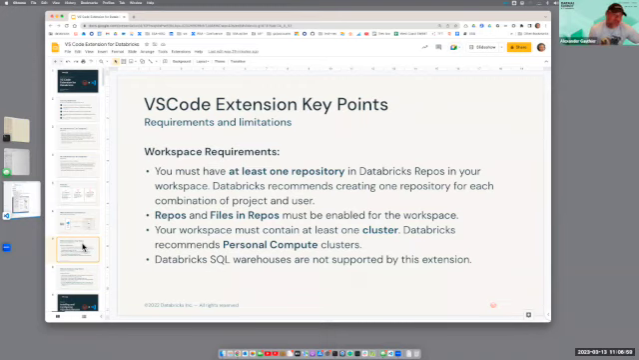All right, so prerequisites: you must at least have one repository in place within Databricks. So there's the workspace and there's also the repo feature. You need to have a repository already in place, at least one, or be able to create one as well. You must have repos and files in repos available as well. The reason for files in repos is that we save the VS Code configuration of the project within that repo. Look at it like the little stub for the project that's running on VS Code. And you must, of course, have at least one cluster.